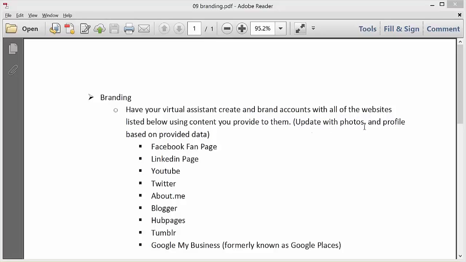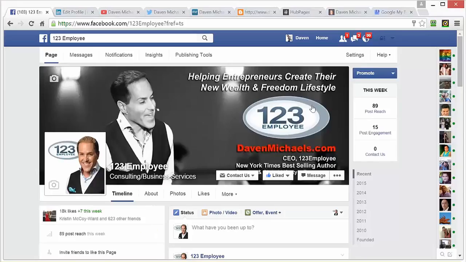So update with photos and profile based on provided data. So you would give them that data to create these accounts with if you don't already have them. So most of these I'm sure you're familiar with, but I'll just show you examples of pages from all these anyway. Okay, so here is our 123 employee page, this is our fan page in Facebook.